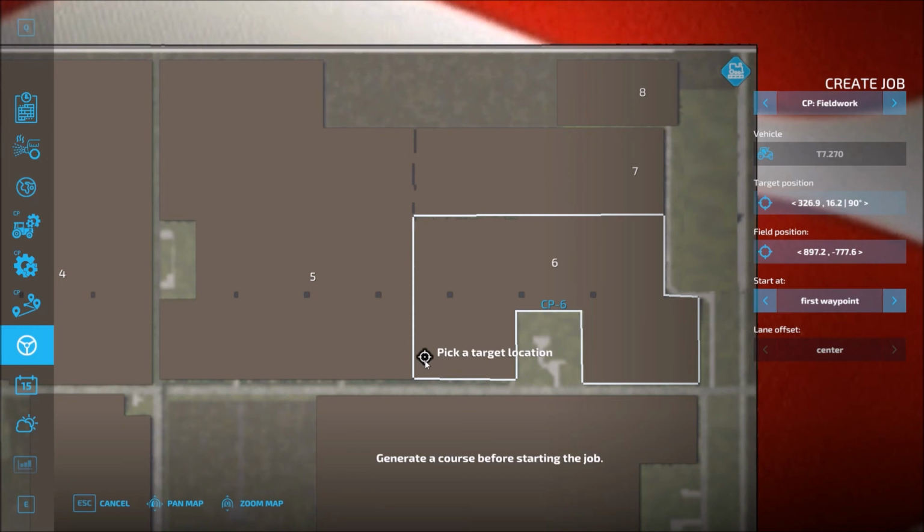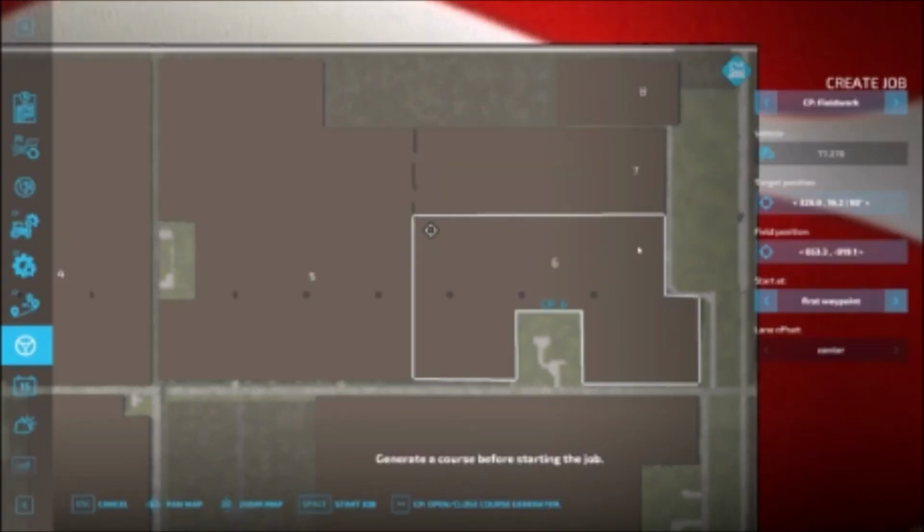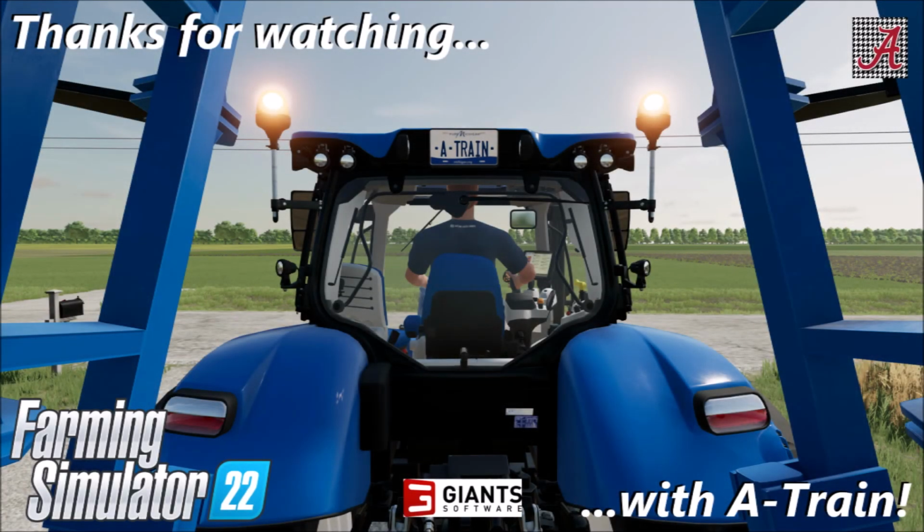You can use the Draw a Custom Field feature. You can use landscaping in the paint feature to create a gap. Or you can combine the two to give yourself the space you need if you're having issues with CoursePlay on fields that are too close together.